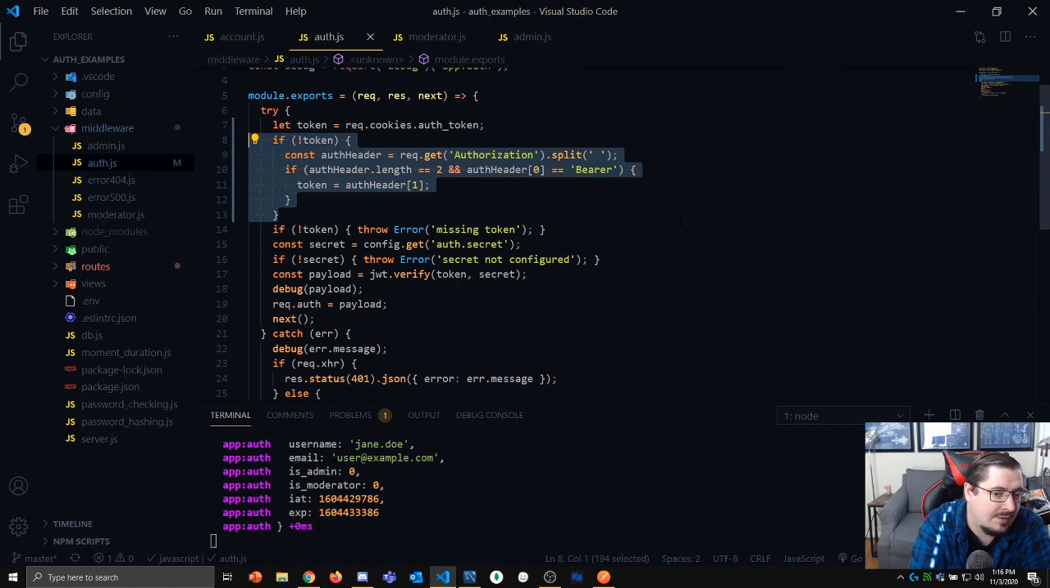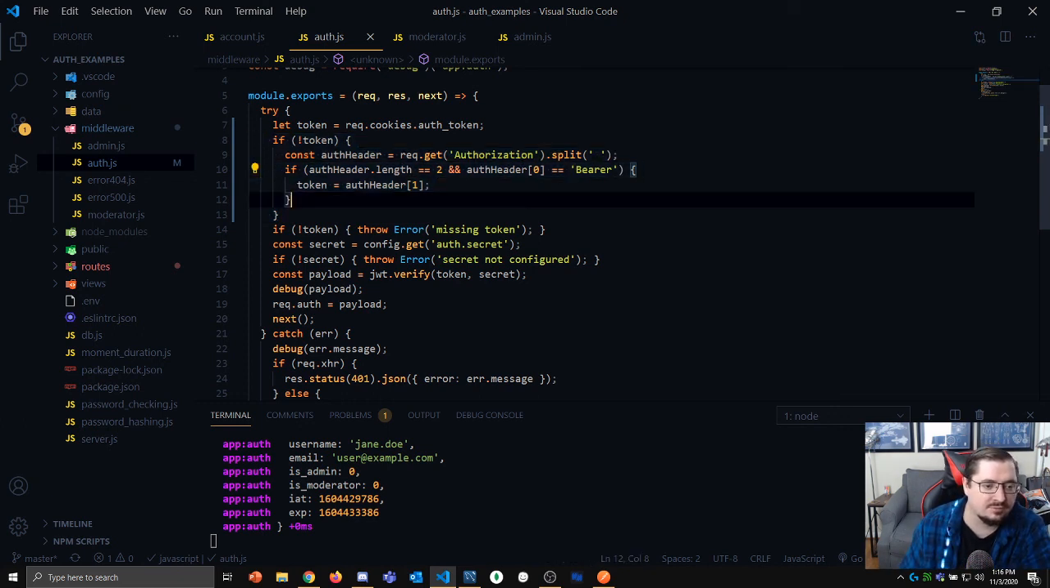Now, obviously, I haven't supported the basic auth, but you can kind of see how I did this. You can basically do the same thing to support the basic authentication as well. You just have to add even more logic in there to do that check.